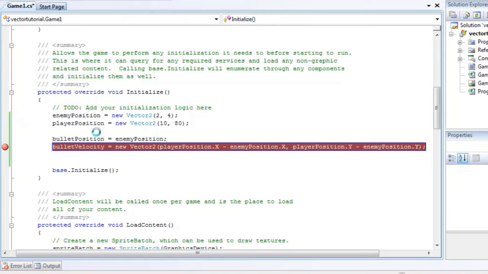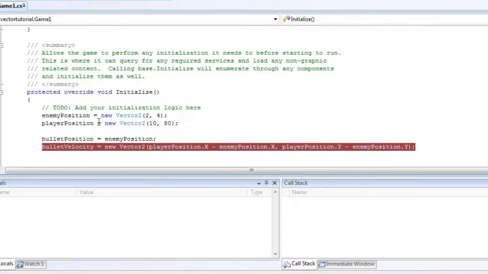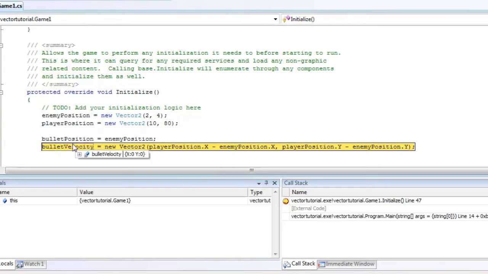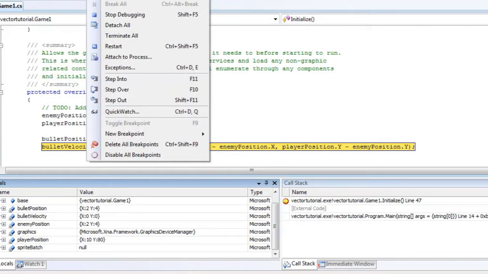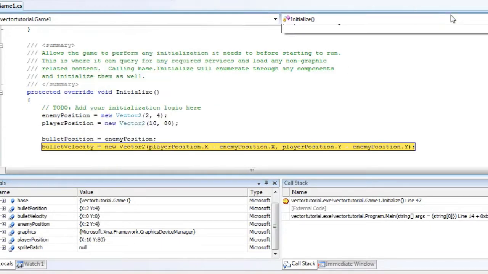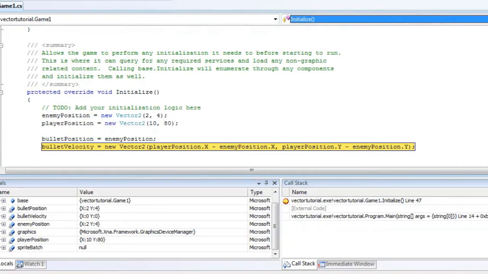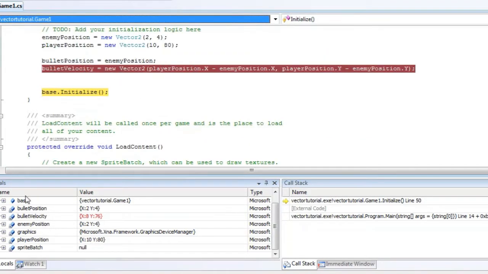And then press F5, and it will break the program when we reach that line. And you see the bullet velocity is currently set to 0, 0. If we step into by clicking the step into button, or go to debug, step into, or if we press F11, it'll go to the next line of code and it will set bullet velocity. So now we can see that our bullet velocity is 8, 36.